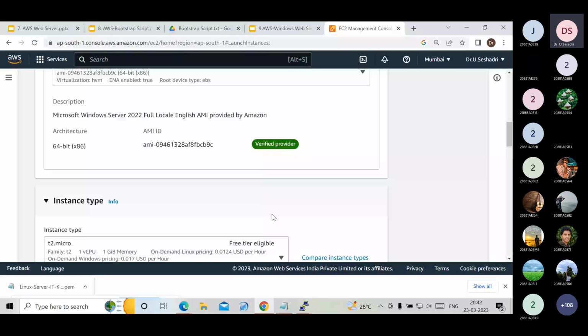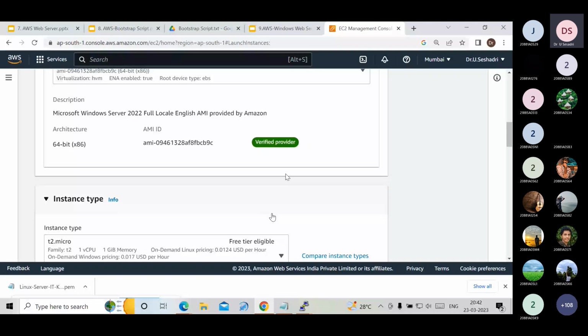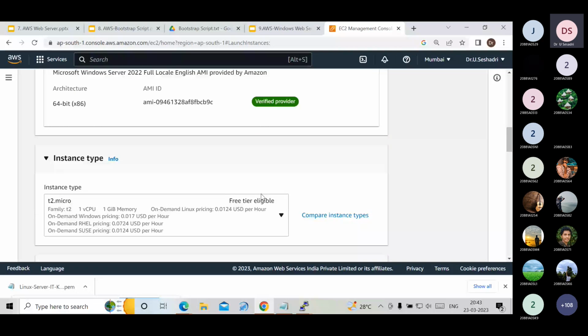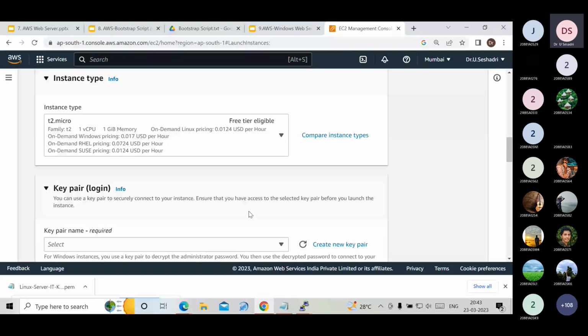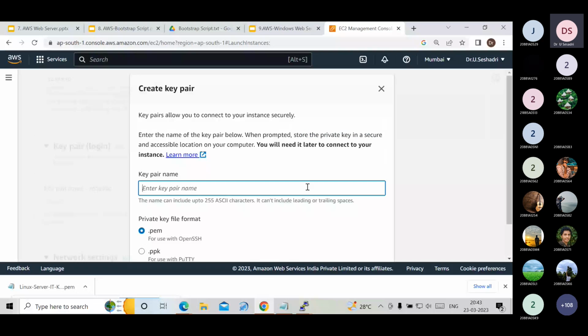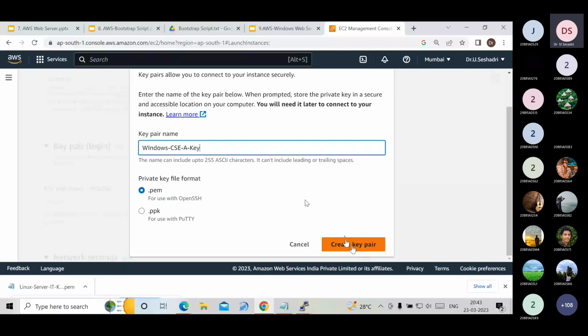64-bit, instance type T2.micro, 1 CPU, 1 GB memory is provided. For the key pair, I click on create new key pair. I am giving the name Windows CSC A key, private key file format PEM. You can click on create.